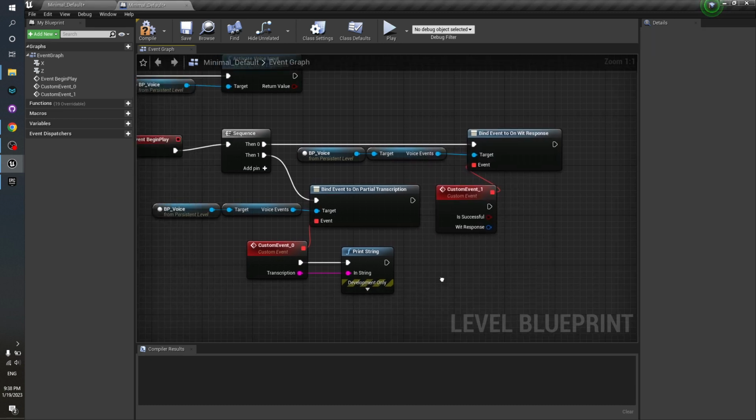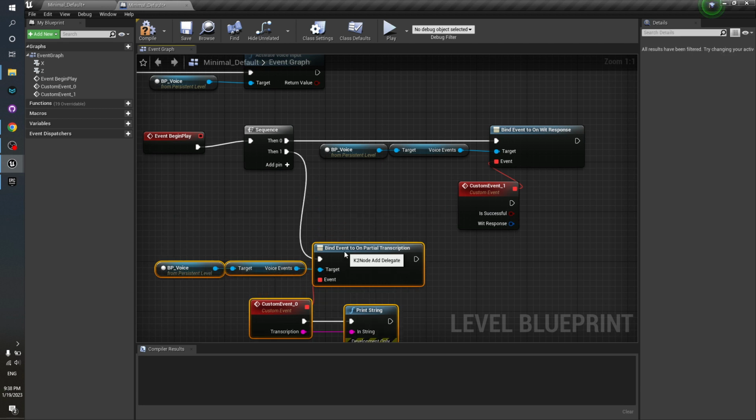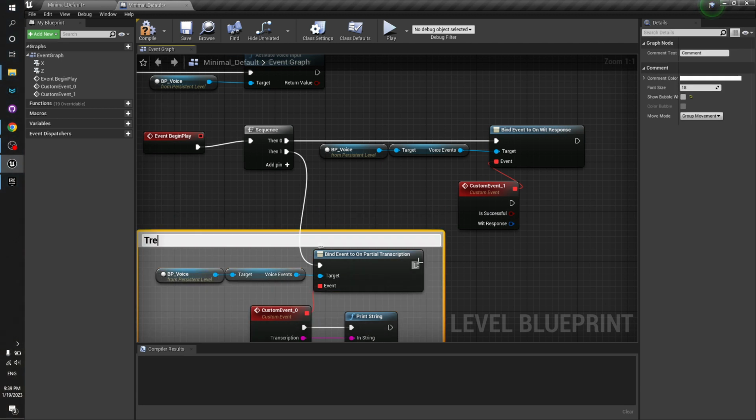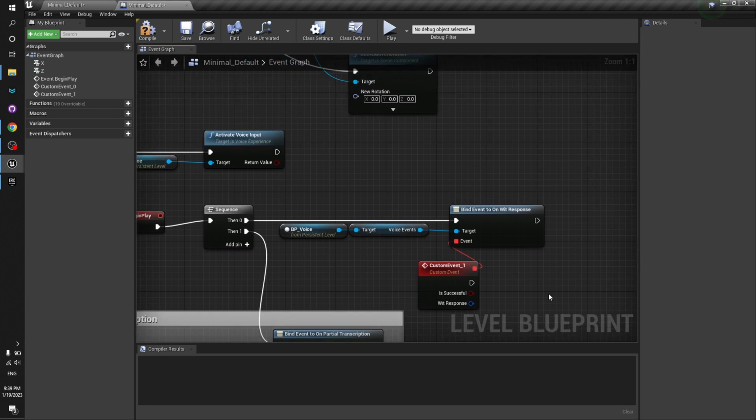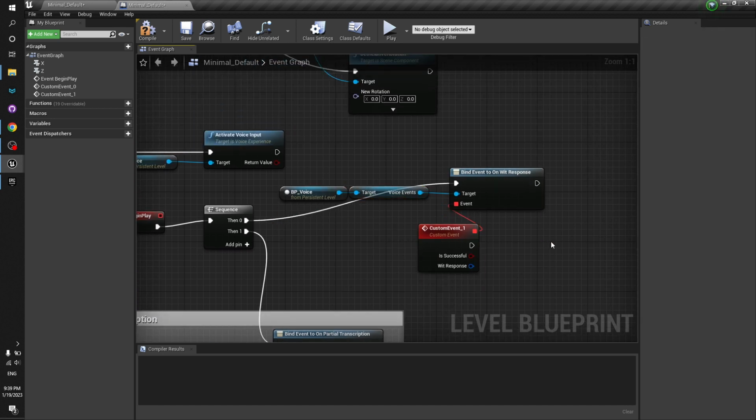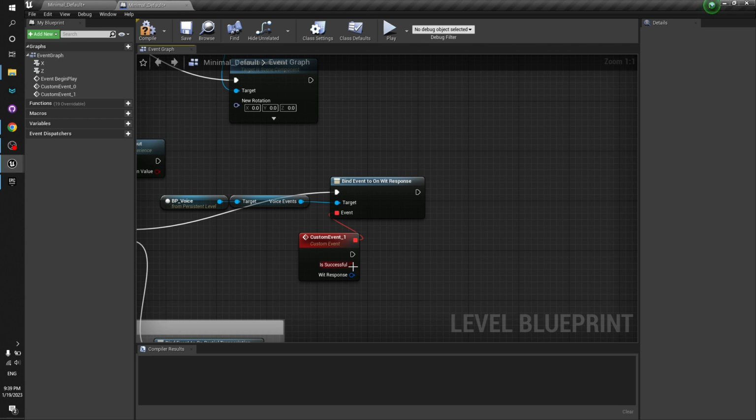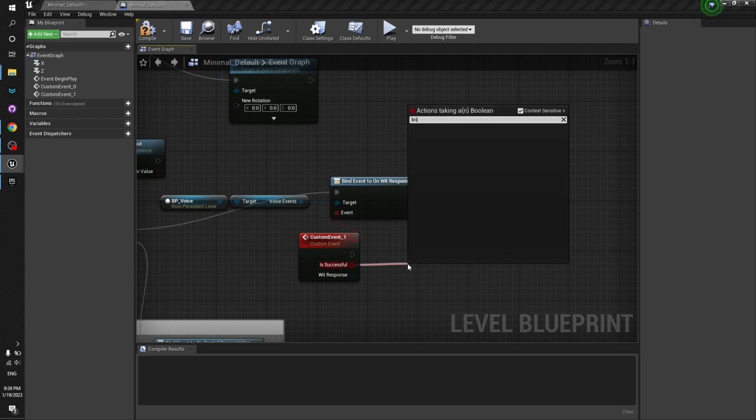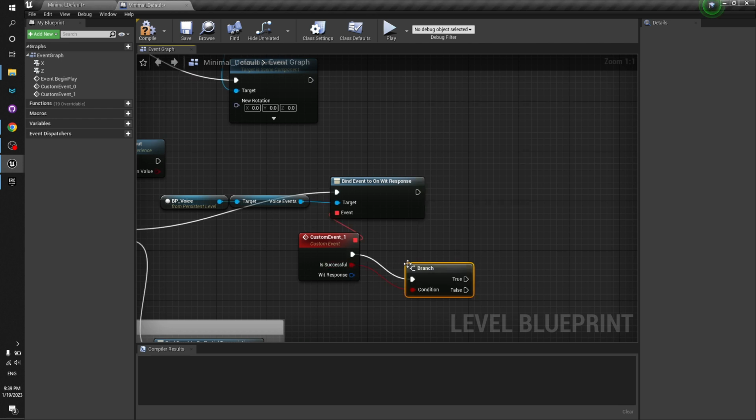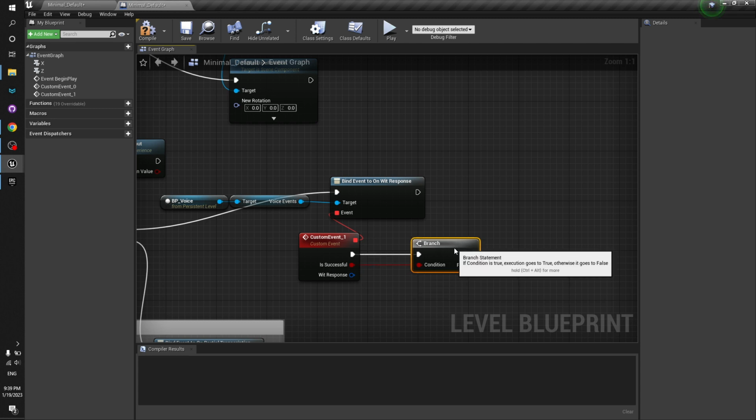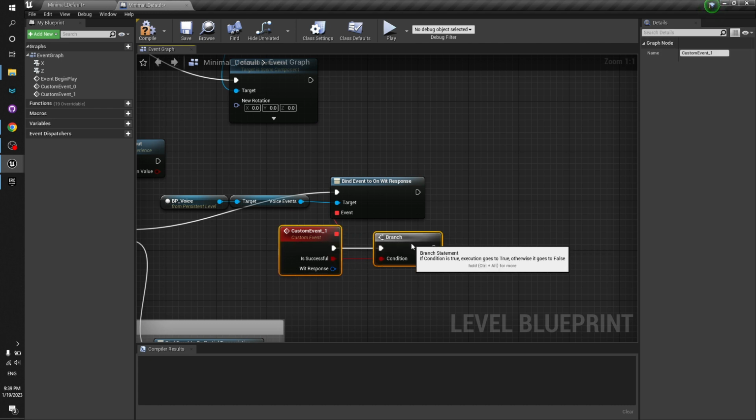Let's do a bit of cleanup on the diagram. Then this one we will process and extract the parameters we're looking for. We'll not deal with false. If it's not successful, we'll not deal with it, just to keep the blueprint nice and clean.